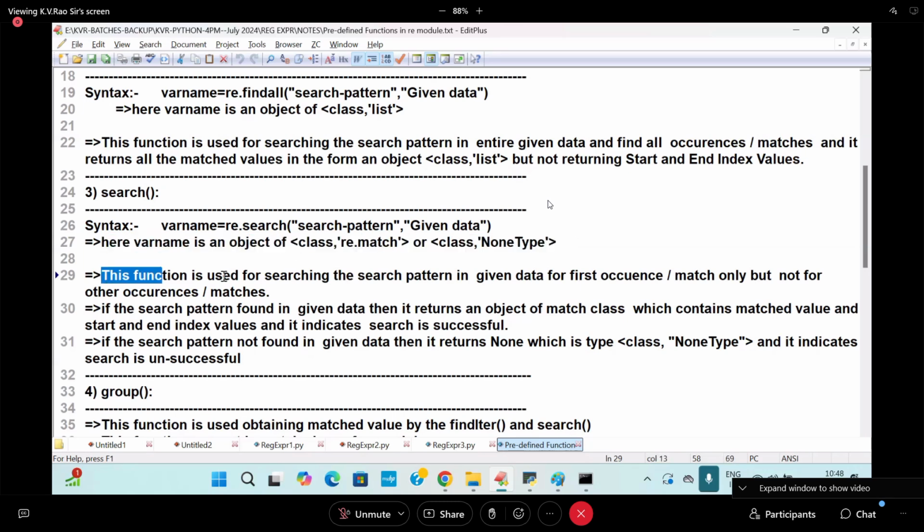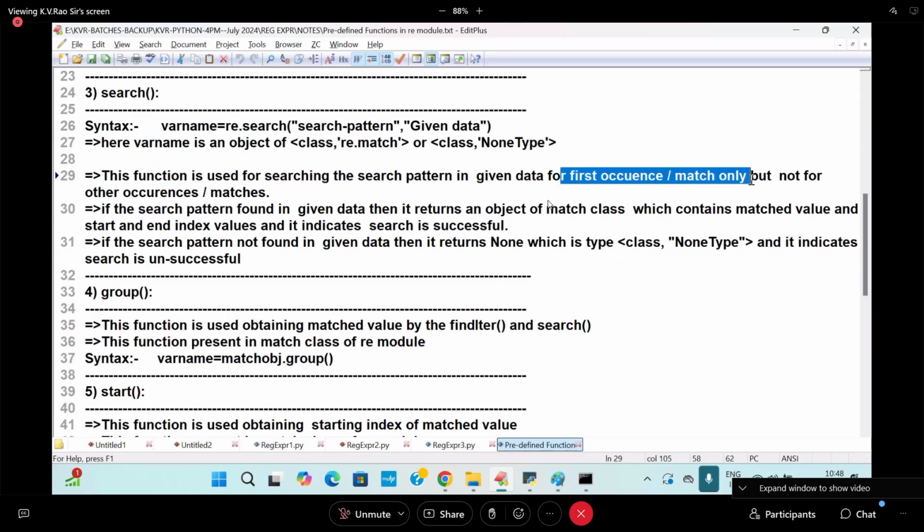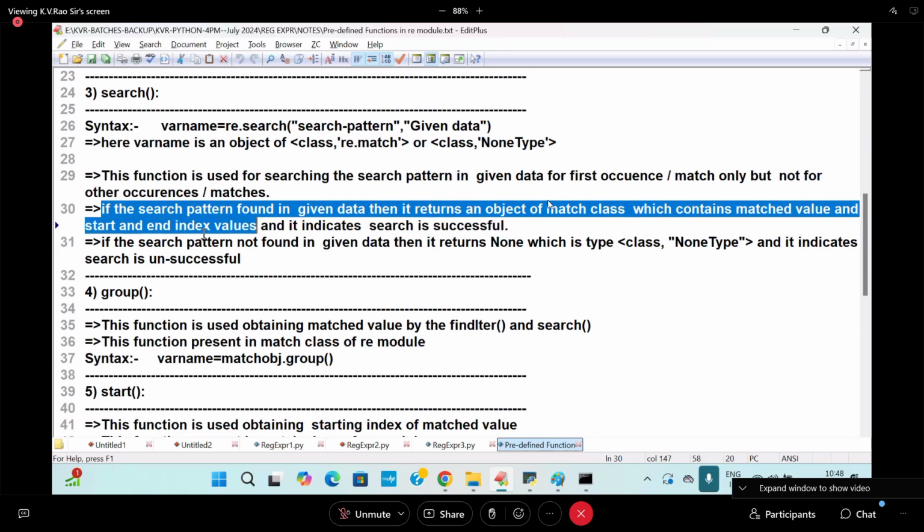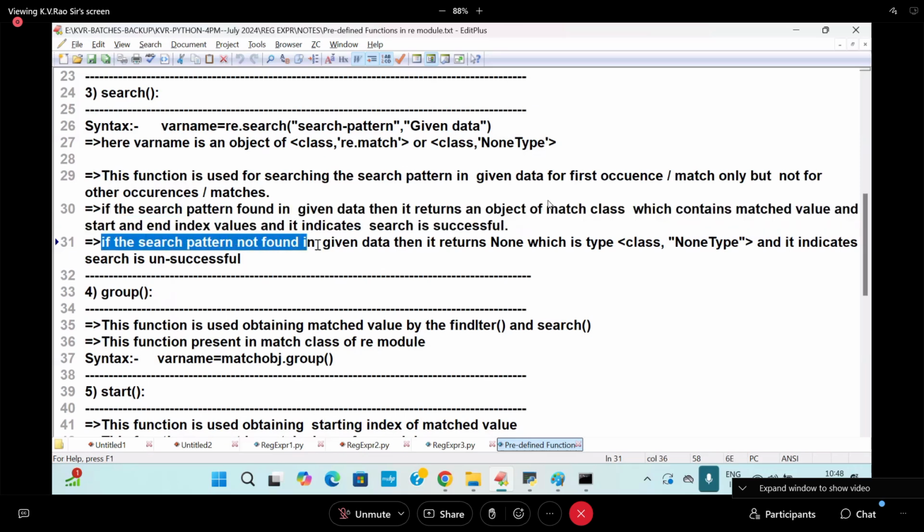This function is used for searching a search pattern in given data for the first occurrence match only, but not for other occurrences or other matches. If the search pattern is found in the given data, then it returns an object of the match class which contains the matched value and the start and end index values, and it indicates the search is successful. If the search pattern is not found in the given data, then it returns None, which is of type NoneType, and it indicates the search is unsuccessful. This is about the search function.